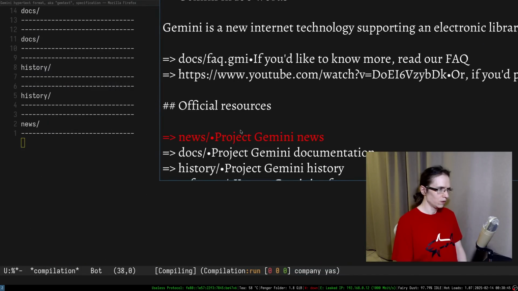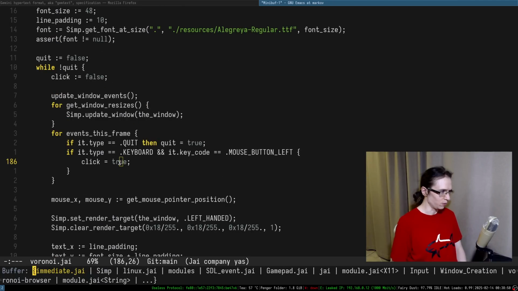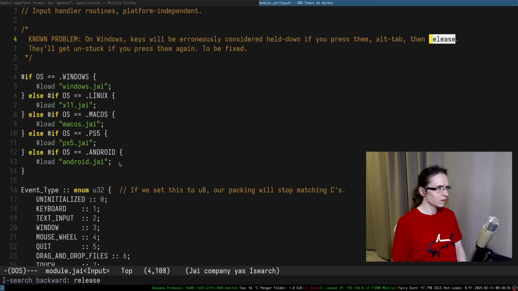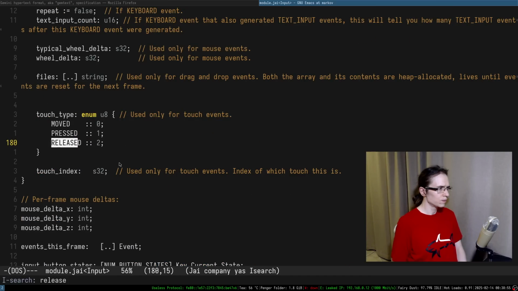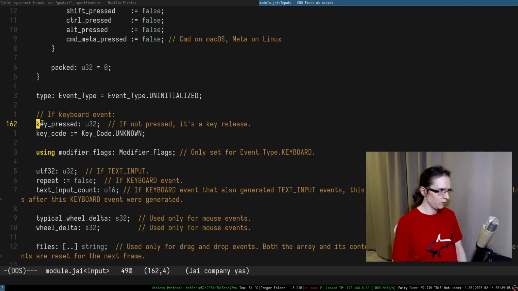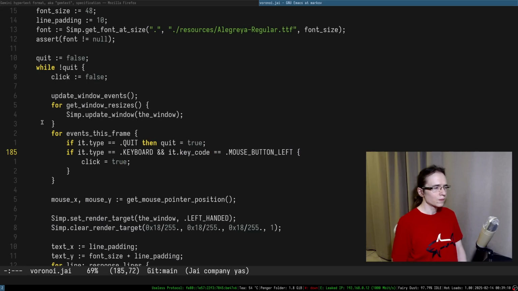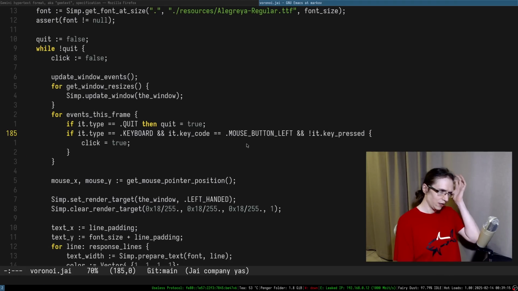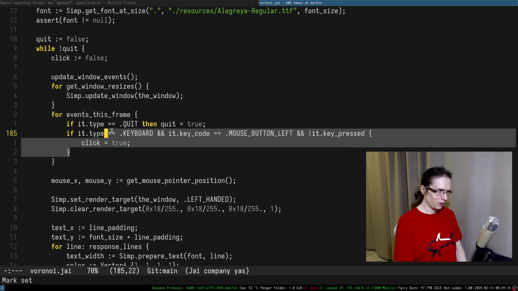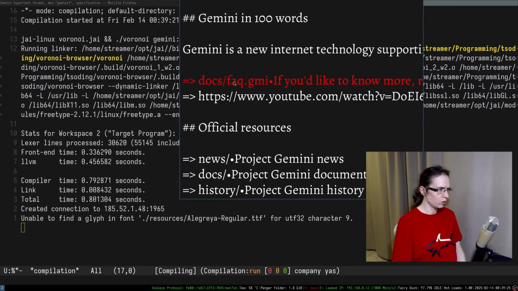Yeah, so actually it detects release and press. So this is something that I probably have to distinguish. So release. So touch type. Where is the key pressed? If it's not pressed, it's a key released. So this is a keyboard. The keyboard code is mouse button and it's not pressed, so that means it is released. We're only going to be doing this kind of stuff on release. All right.